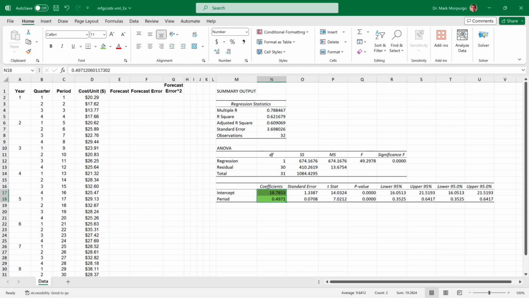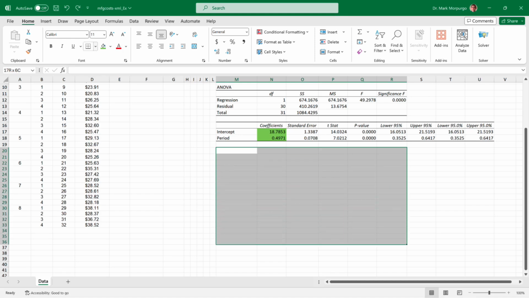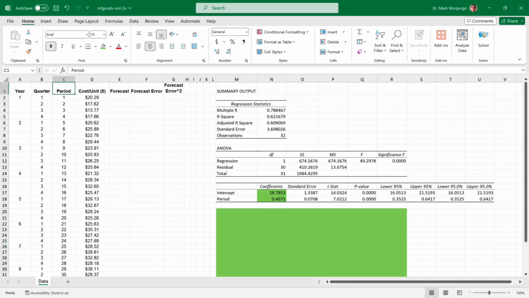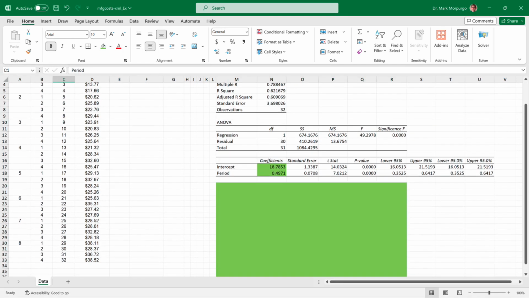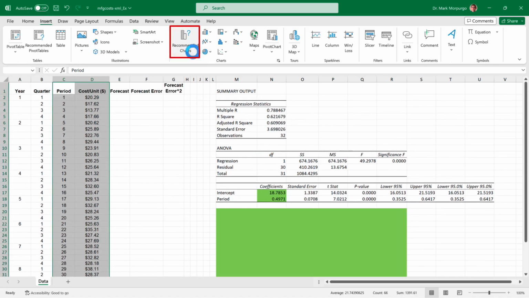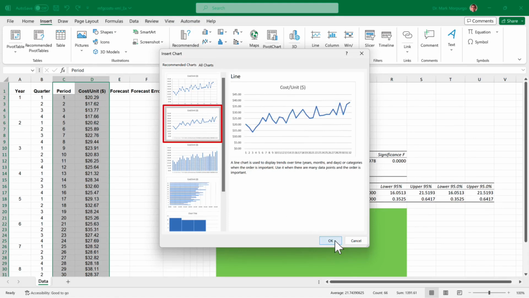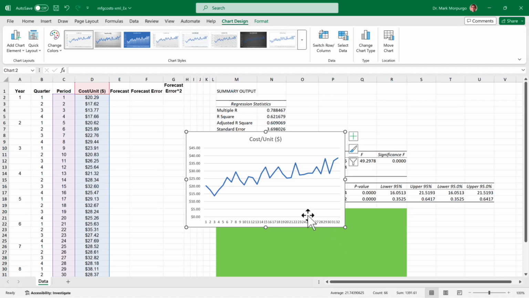Now we want to create a plot of our original data so we can answer requirement A. First, I'll select cells M20 through R36 and shade them green so we can place our graph here. To create the plot of our time series cost data, select cells C1 through D33 and click the Insert menu from the menu bar. Then click on the Recommended Charts button in the Charts group on the ribbon. I'll select the second line chart here and click OK, and now we have a graph.